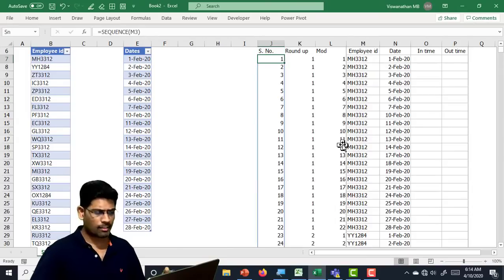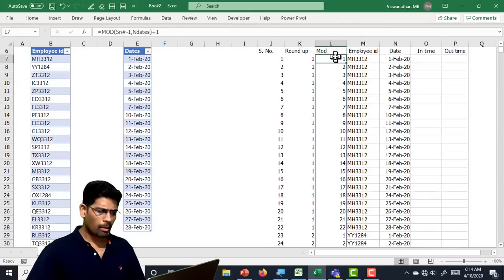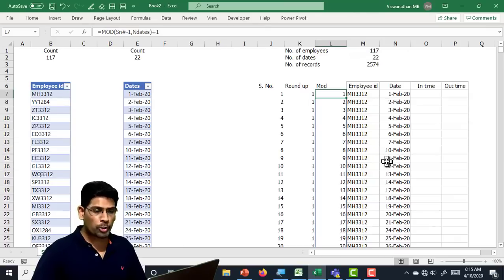One thing I can do is I can live without these 3. I would still probably have a serial number column. I don't need the round up and mod column, but I'll also show you how you could have done it even without any of these things. Before I show you how to do it in one go, let me also name this cell 2574.